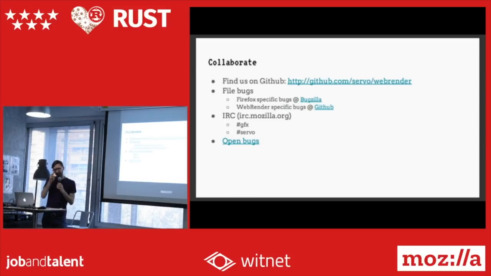And if you'd like to help out on WebRender, you can find us on GitHub, and you can file bugs. Bugs that you find in Firefox, probably better to file them in Bugzilla. Bugs that you find in WebRender itself, if you're playing with the code, you can file them on GitHub. There are some IRC channels. People are actually really friendly there. And then there's a list of open bugs.